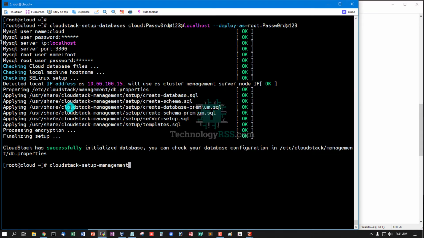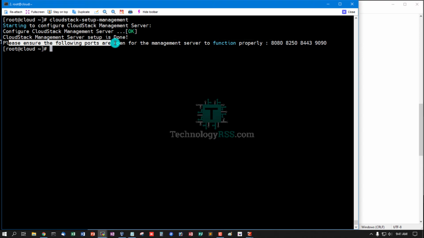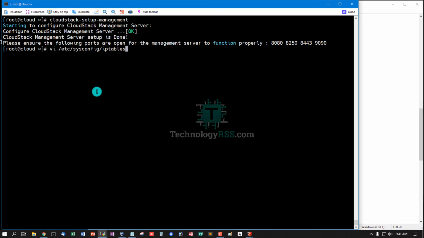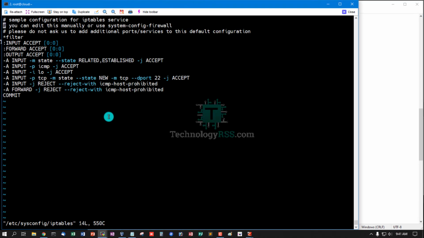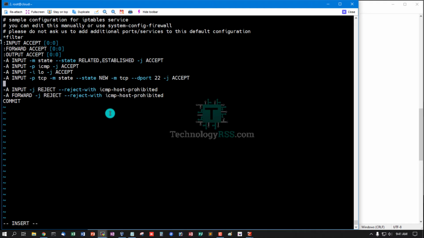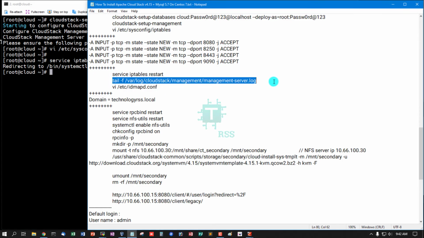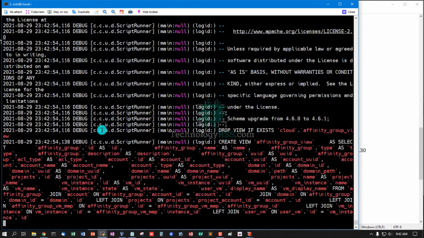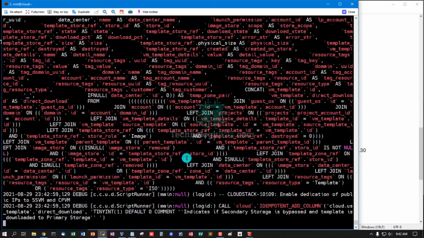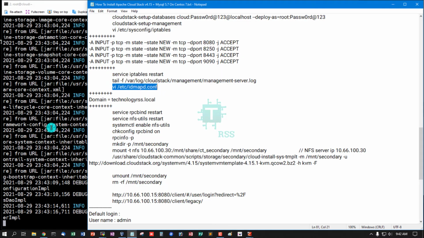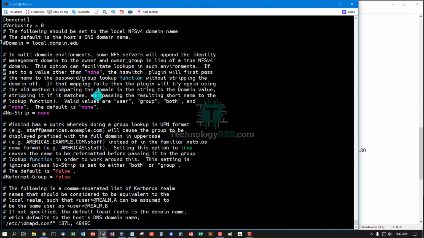Now run cloudstack-setup-databases. Please ensure the following ports are open for the management server to function properly: 8080, 8250, 8443, 9090. So you must add the following ports into your iptables configuration file, then save and exit and restart the iptables service, and now check. Yes, working. Default database imported into my cloud database. Go to the next step, add your local domain.